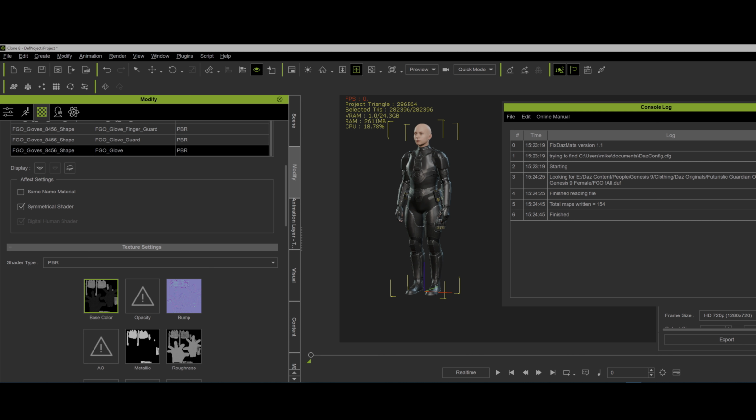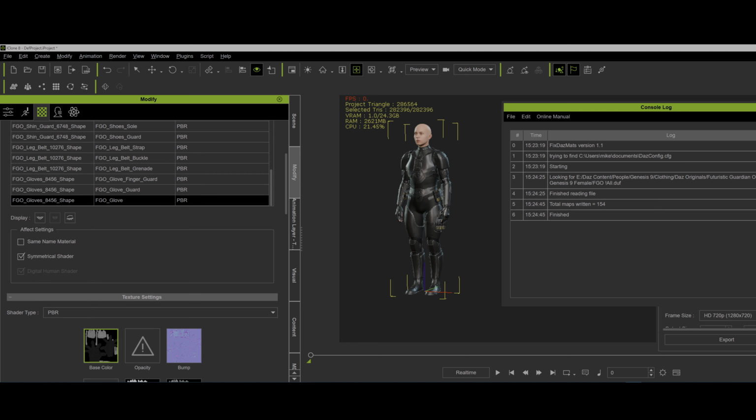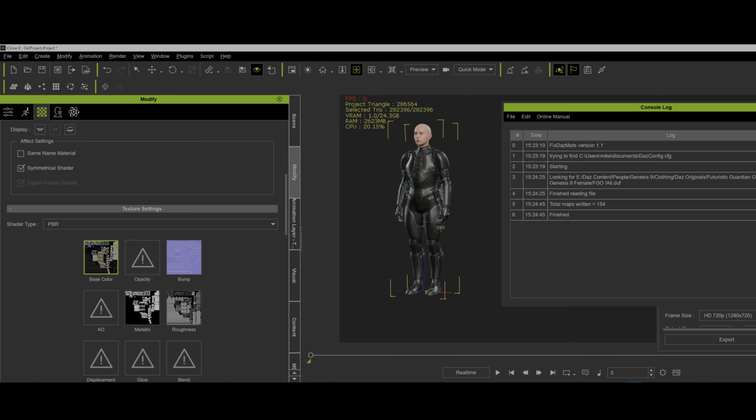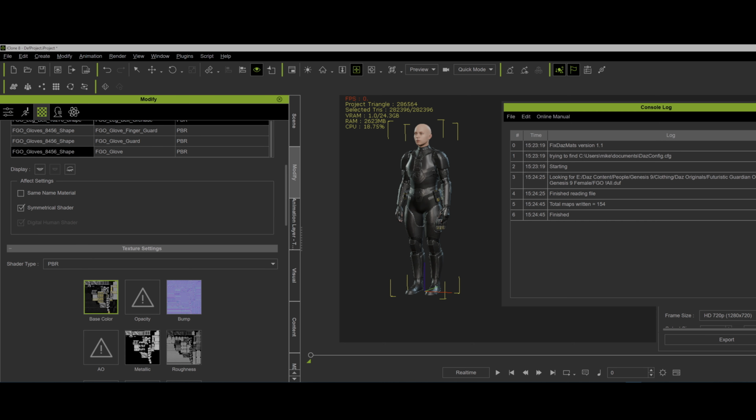So we look at the gloves, and it brought in the metallic and the roughness and the bump maps. It brought all those in automatically. And trust me, doing that by hand takes a long time. The one thing it won't do, and there's the leg braces that got those, is consolidate all those shapes.